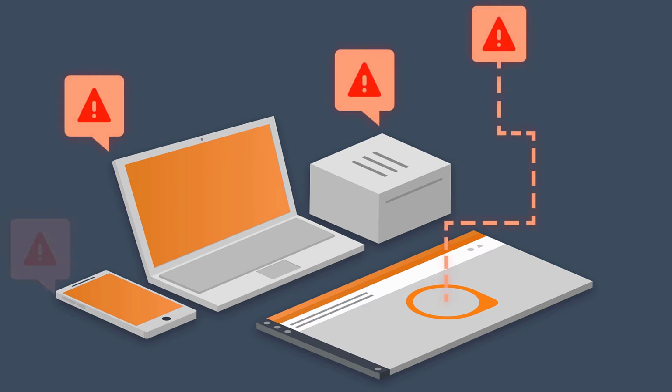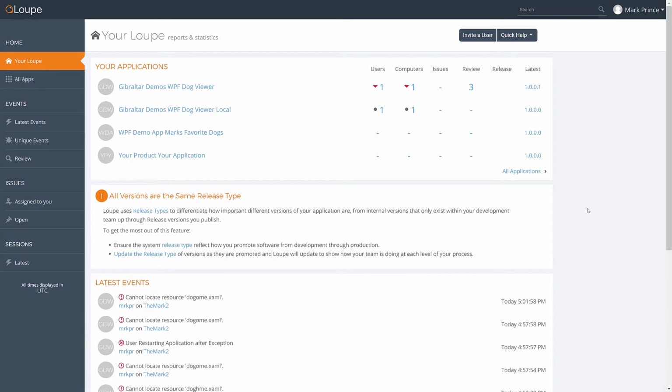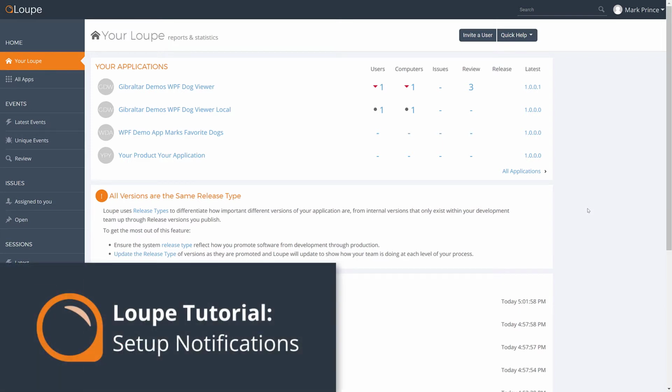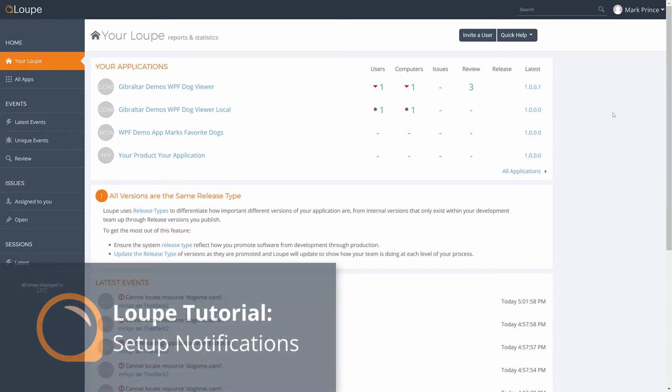Error logs are not useful if you don't know about them. That's why with Loupe Server, we have included a robust notification system. Let's give it a spin.